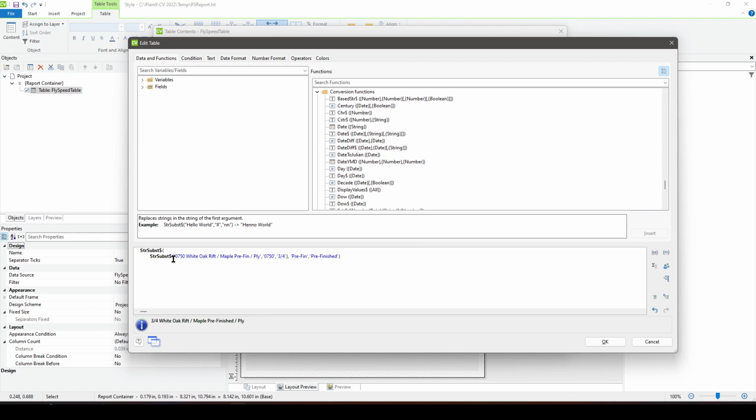So now what we've got is one string that's had 0750 replaced with 3/4 that has then been processed a second time and now has had prefin replaced with pre-finished. So maybe the same person in our shop doesn't know that ply stands for plywood.